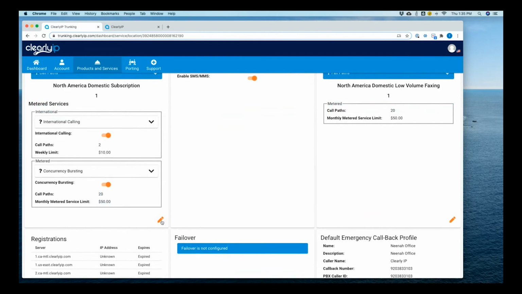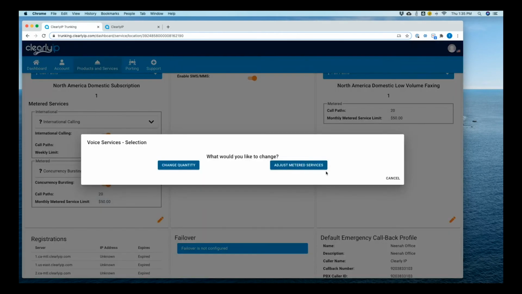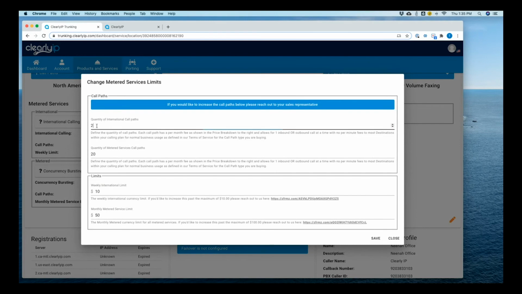We can hit the little pencil icon and adjust our metered services. This will affect international and domestic metered. From here, we can say, for international, I really want one, not two, or whatever you want. For metered, I don't need 20, I only need 5. And I want my weekly limit for international. If you look down here, it's saying you can only go up to $10.